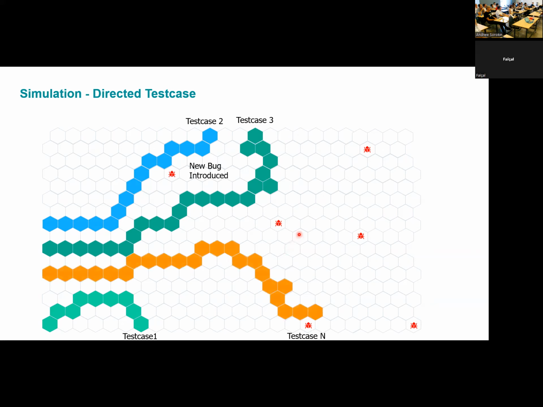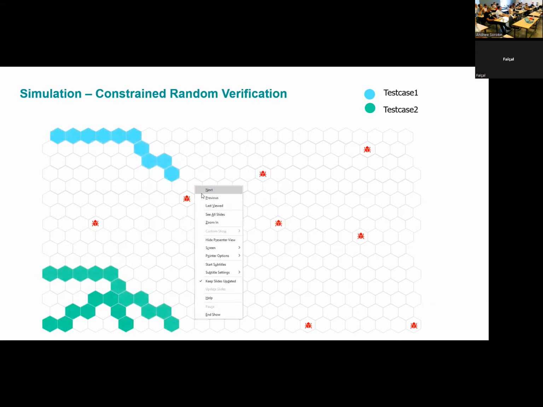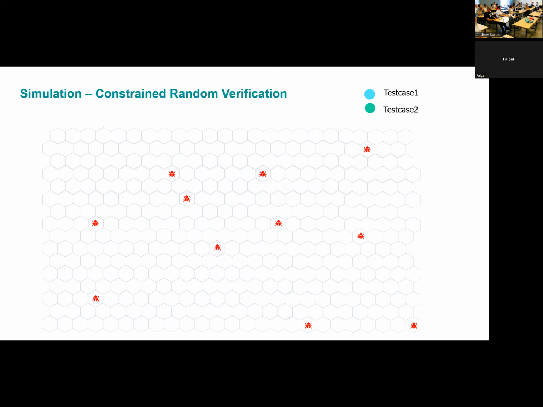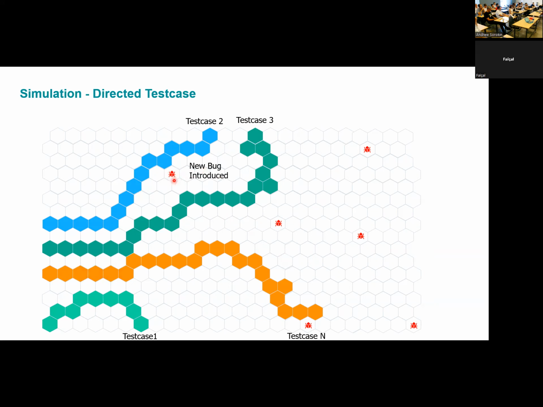But as you can see, every test case hits one or several bugs. And every time we are hitting a bug, we are fixing our code. We might also introduce new bugs by fixing a found bug. We might also introduce new ones.